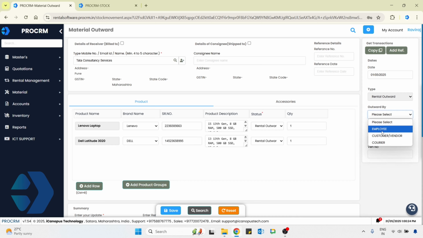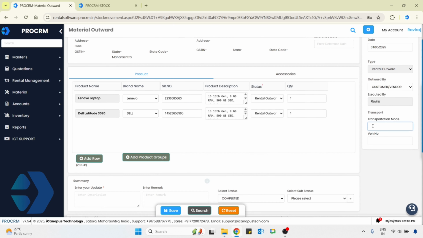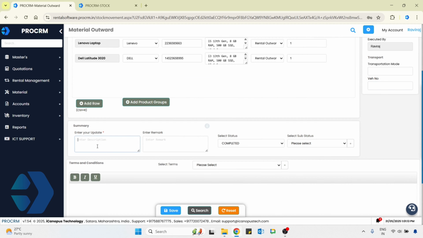Here in outward by, you can set who is going to take the material, whether an employee is going to deliver it, or the customer is going to collect the laptop, or we are sending it with a courier. If you are sending with a courier, you can add the courier name and the docket number here. Now our customer is going to collect this, so we have selected customer. Here we will get the name of executed by, who is executing this process. Here we can add the transportation mode and the vehicle number. Now we will add it here.